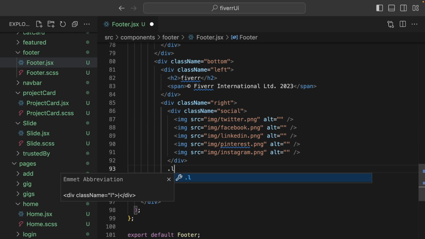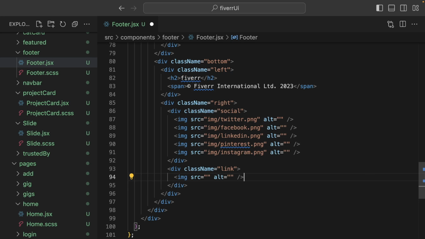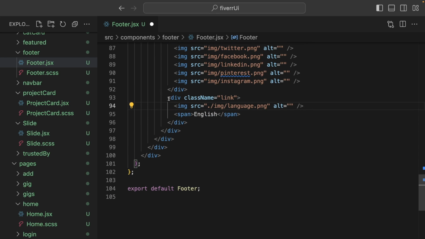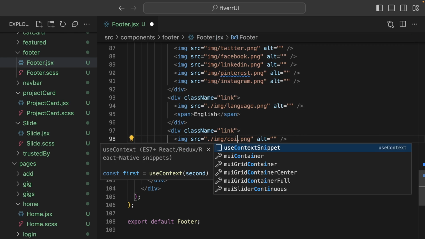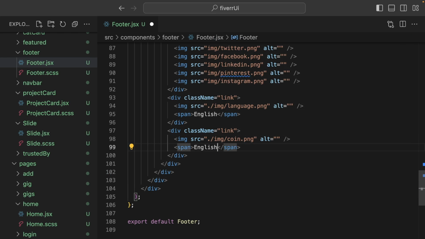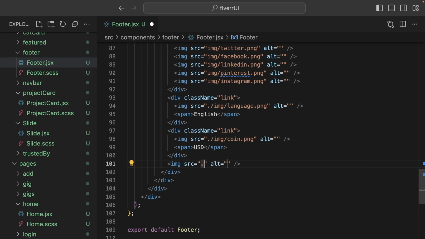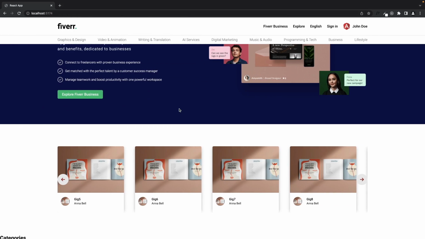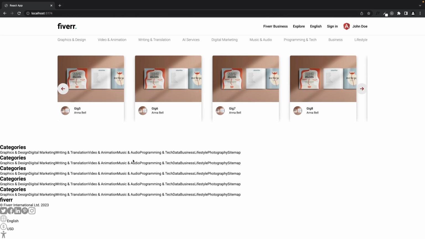After this, I will say link, actually let's create a span and it's going to be language.png and 1 more link is going to be coin.png, let's say USD, and after this link 1 more image and it's going to be accessibility.png. Okay, they are here. Let's give our style.